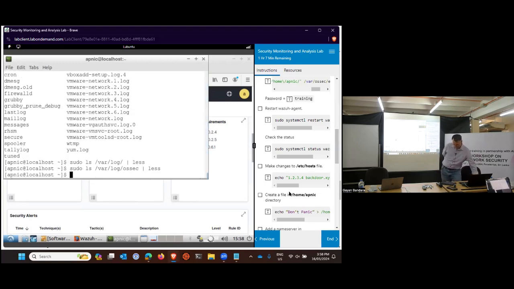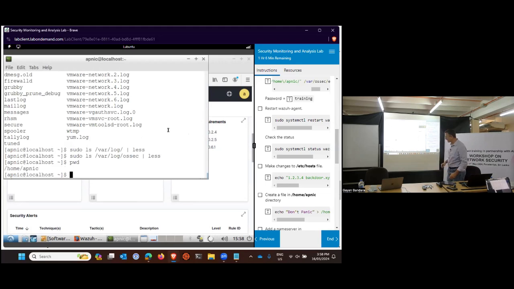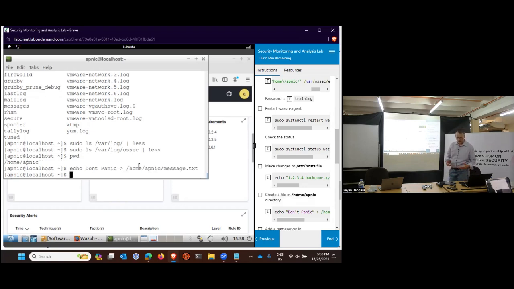I'll come back to that. So what we're going to do is print our working directory. Inside our working directory, we can see we're inside the home APNIC. And we can create a file inside that directory, and I'm just going to call it message.txt. So I could just use touch or something like that.